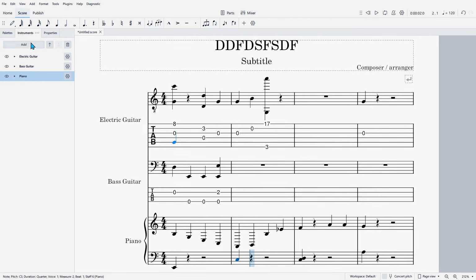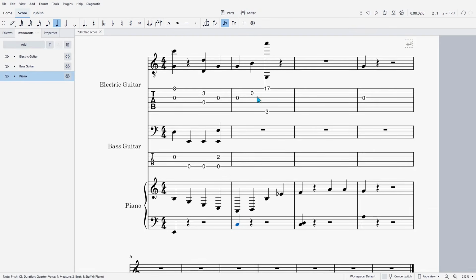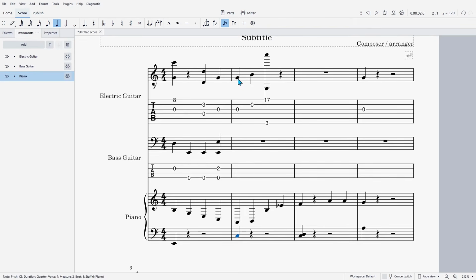Now here's where I can tie 2 notes together. So if I make sure this is not highlighted, that's highlighted blue, that's not. If I hold Control or Command and click on this note, it's going to turn blue. And this note is going to turn blue. And I click on the tie here. It's going to tie these together. Because remember, these are all playing together.